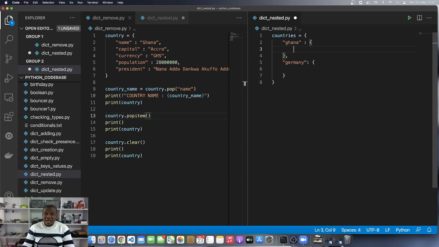So within Ghana, I'm going to define all the things that I want. So I'll say name, and that is going to be Ghana. And here you want to be careful with your commas because you are nesting dictionaries within dictionaries and you don't want to get your commas wrong. So this is the start and end of Ghana. This is the start and end of Germany.